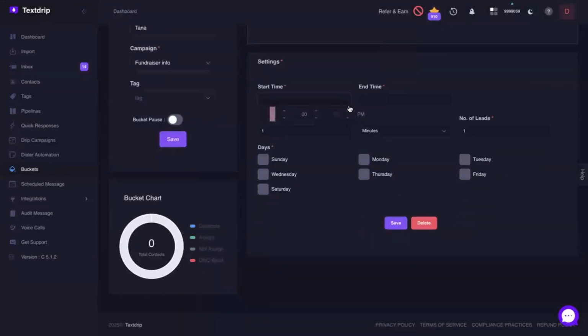Now, we're going to put in a random start time here, and we're also going to put in an end time. These are going to be the times that your bucket starts and the time it ends. Now, remember that SMS time restriction also applies to our buckets feature. Whether your SMS time restriction is turned on or off, you won't be able to set your sending times earlier than 8 a.m. or later than 8 p.m.